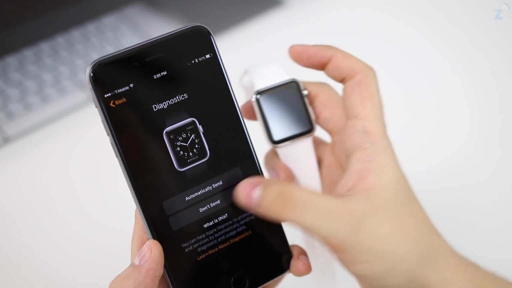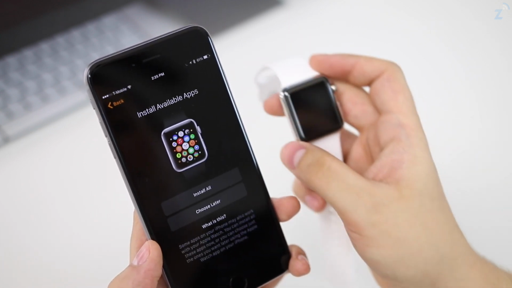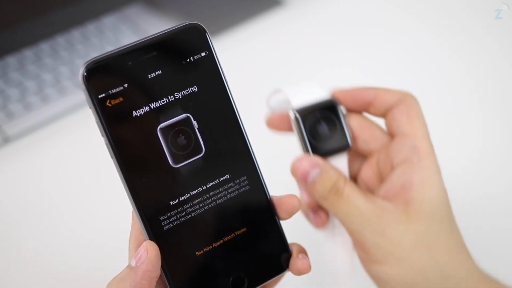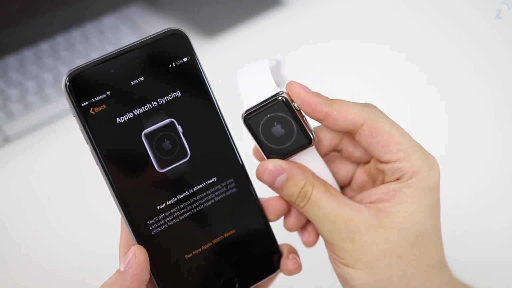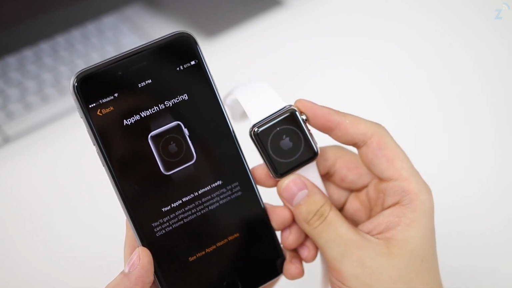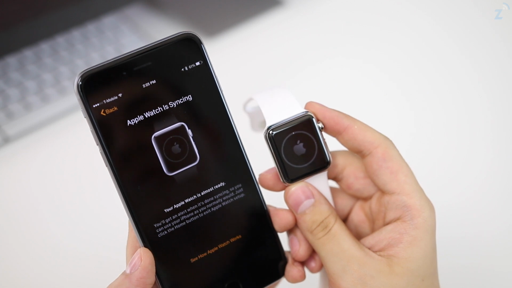So here we got a prompt for Siri. Okay, I don't want to send any diagnostics. Create a passcode, no, thank you. And I'll choose later what apps I want to install. And now the Apple Watch is syncing, and we got a cool little loading logo right there. And it appears to be taking its time if it has to fill it the whole way.